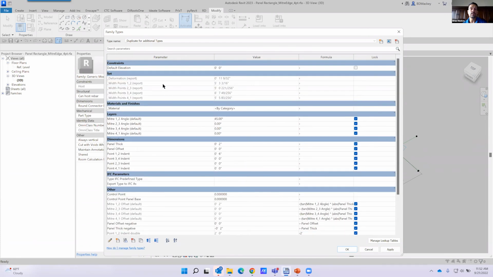The other thing that you will see that I always like to do for my adaptive component families is, everybody always wants to know, how big is that panel?